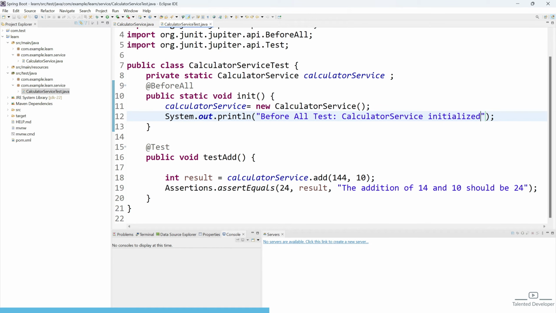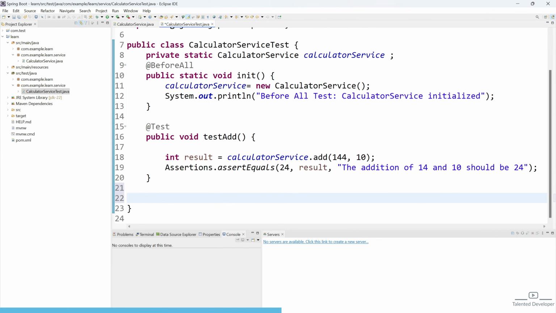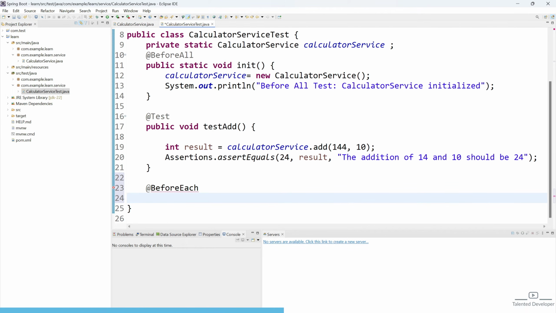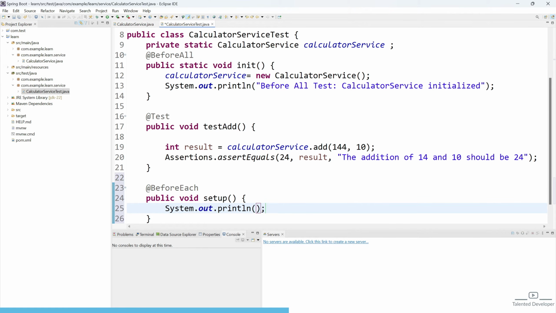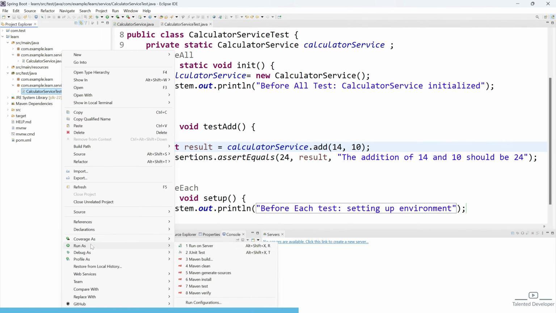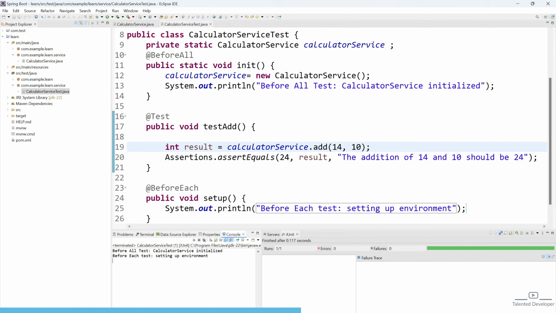Next one, let's keep the annotation as BeforeEach. You can give any sequence, like here or after this one. It will not impact anything. So if you want, let's do @BeforeEach here. Just use public void setup and give the message BeforeEach test. And here if you want, you can set your environment, so I'm just going to give the message like setting up environment. Let's try to run this class. You can see we are getting the first message like BeforeAll test.